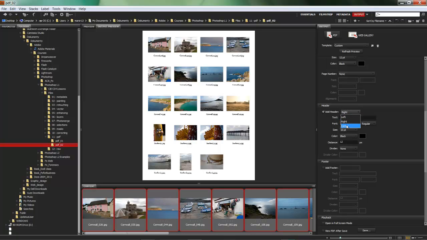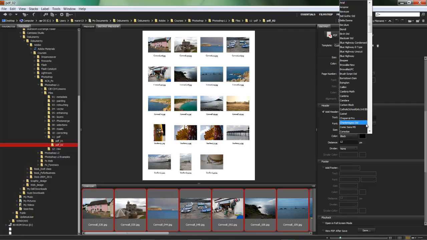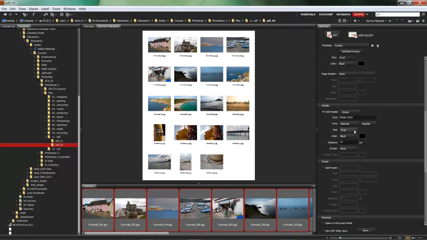I'll put it in the center, and this one would be, let's say, Britain, because I've got images from Cornwall and Southend-on-Sea here as well. So the Britain 2010, let's say. Right, for the font, I'll use the same font, so I'll use Gabriola as well. I'll make it much bigger, so I'll do 18, maybe even 20, and I'll hit refresh preview.